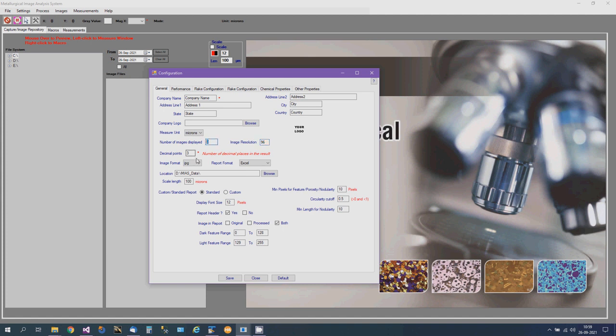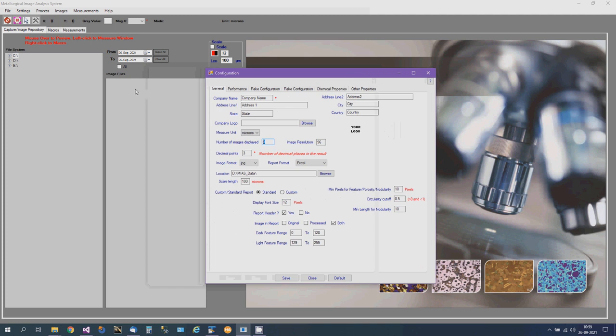Number of images displayed. If you put 0, all the images in a folder that you have selected will be displayed in the descending order. The first image in the image files area will be the most recent image. The last image will be the oldest image. If you are giving any number, it will show you that many of the most recent images. If I am selecting 5, this will show you the most recent 5 images. If I put 0, it will show you all the images in that folder in the descending order of time.